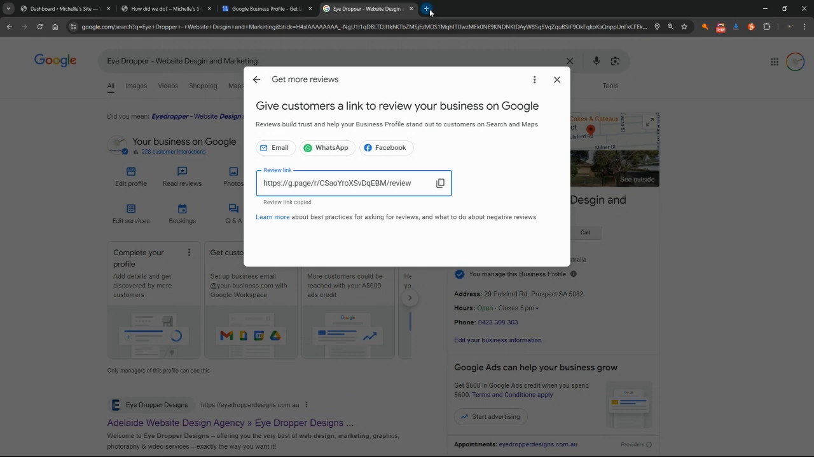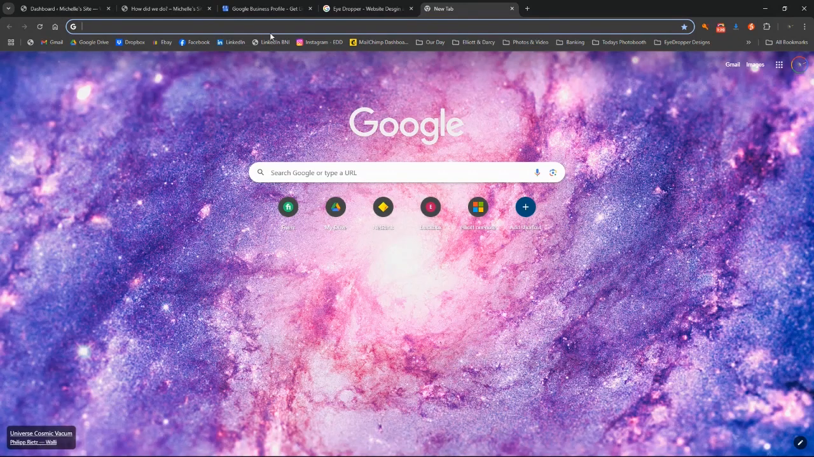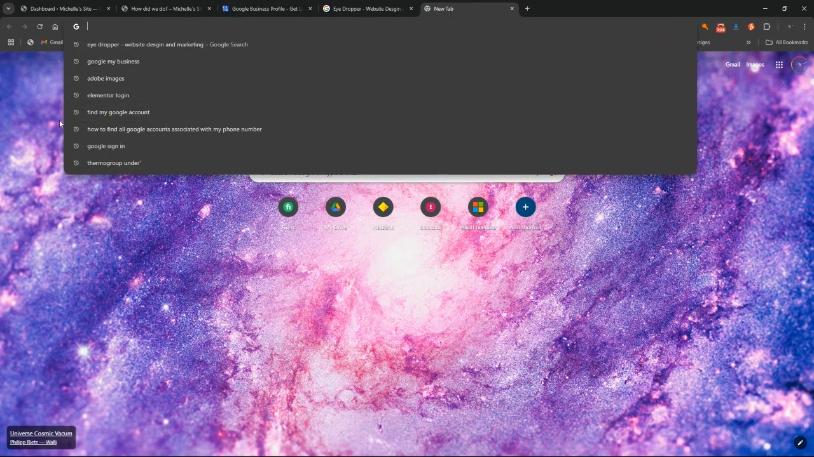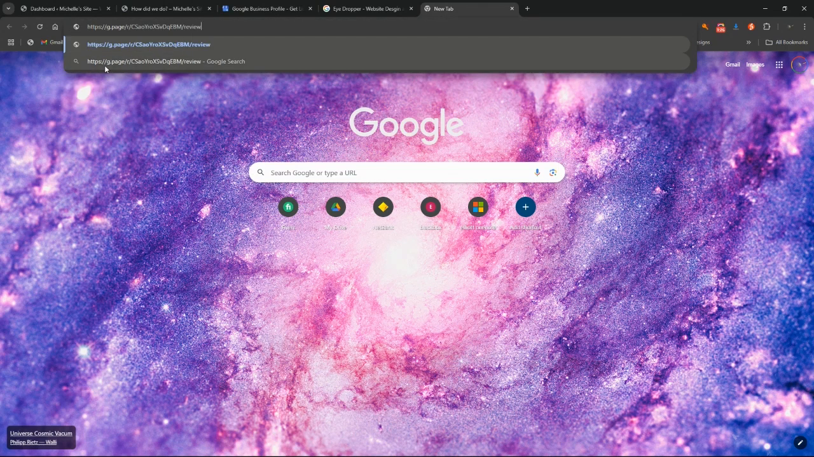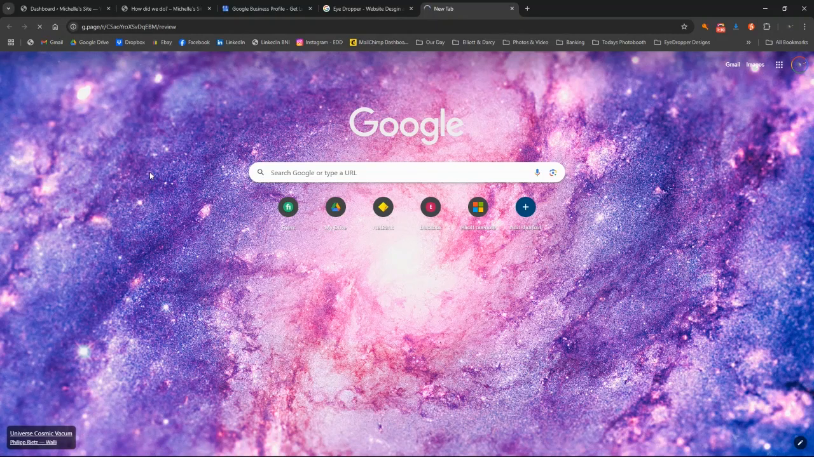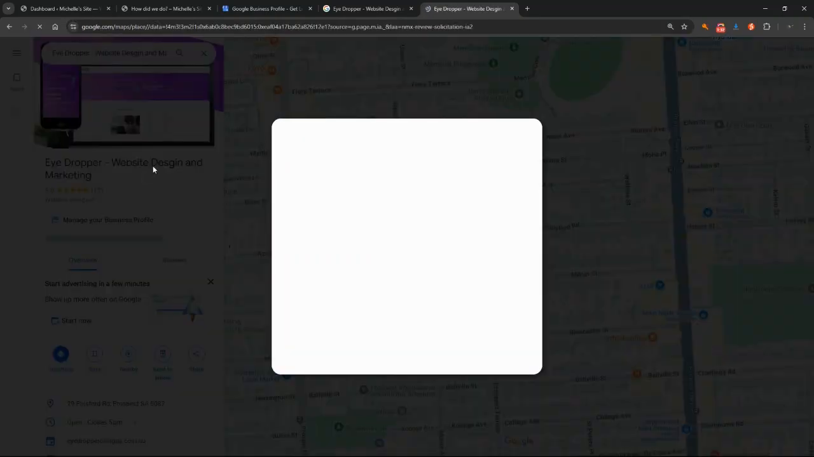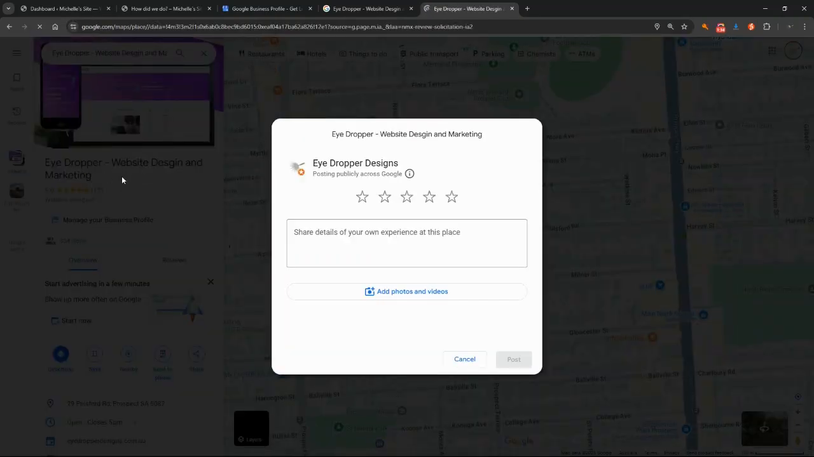What I'll do is I'll paste that into another tab just to show you what that will do and what will happen. So if I click up here in the address bar, click Control V to paste that into there and hit enter, you'll see that that's going to bring us straight to my Google business listing in Google Maps, and it automatically brings up this little pop-up here where you can select the number of stars and leave your review, obviously add photos and then post that review. So that's what we're going to be doing.